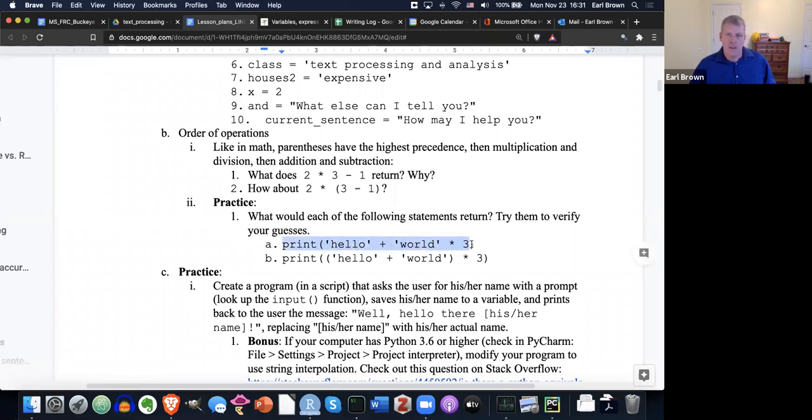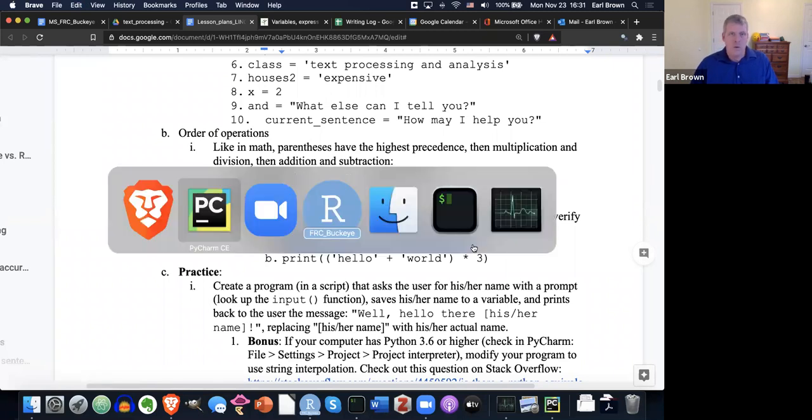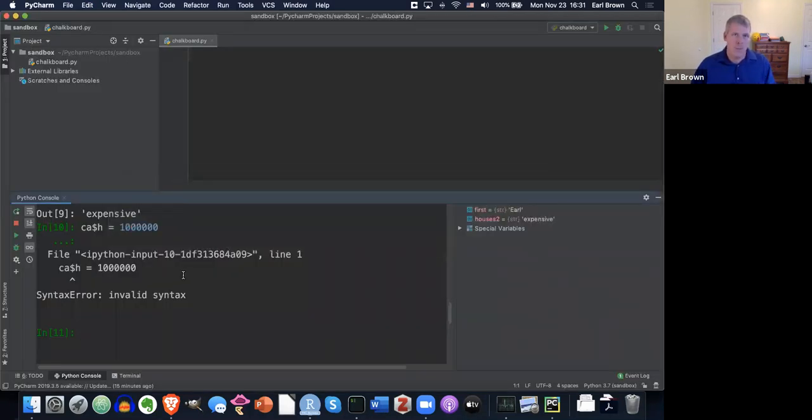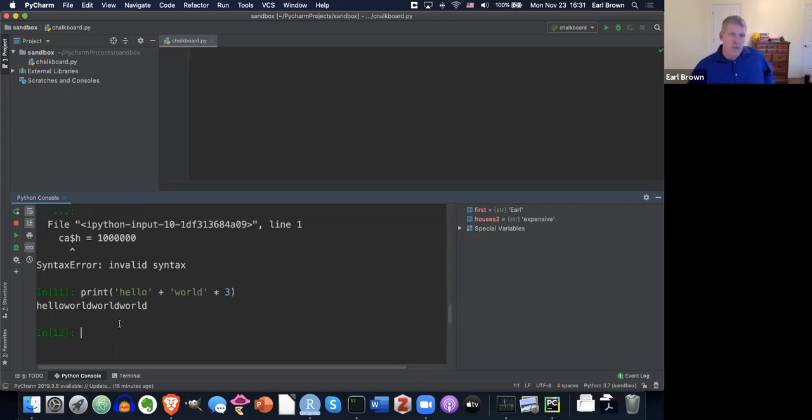We can verify that by just copying this little bit of code. Control C on my keyboard, flip over to PyCharm. I'm just in the console there. Control V to paste. There it is, the code. I push enter and I see down here what I get. Yep, I do get that. I get world 3 times, 1, 2, 3. And I get hello once on the left side of that. Okay, let's flip back over to the lesson plan.